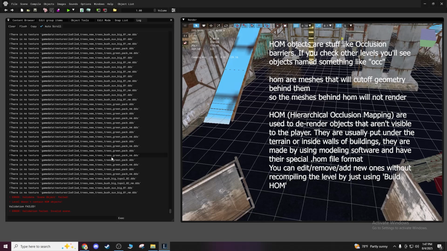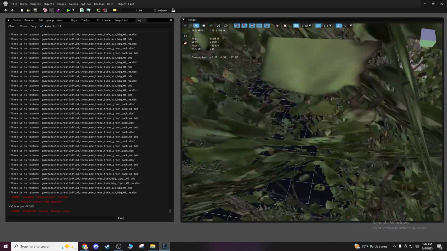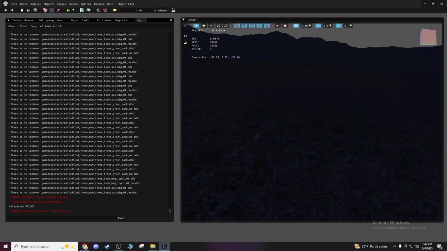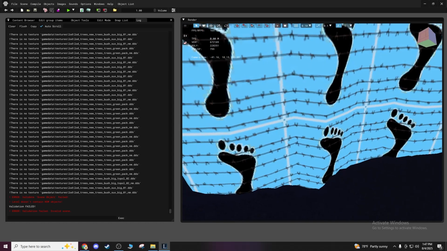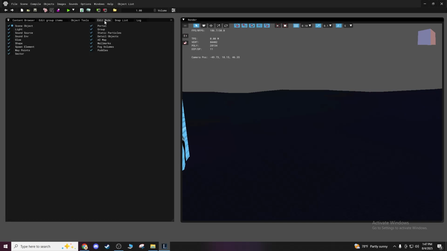And the SDK isn't able to build anything unless it has a HOM object in the map. So we're just going to be adding a dummy HOM object into our map. So let's just go out here and build a HOM object. So how do you place down a HOM object? The first thing you want to do is go to edit mode.